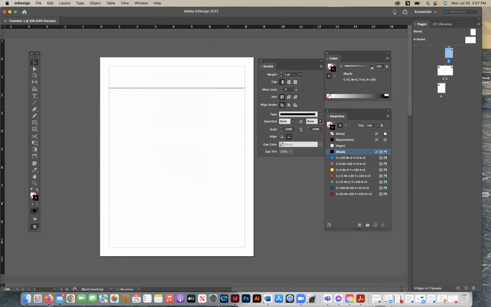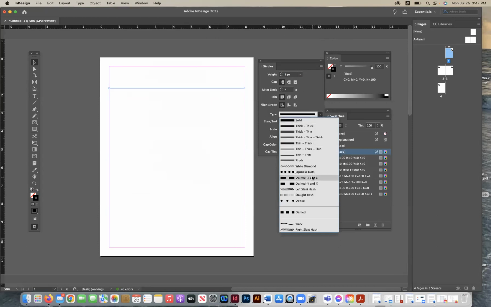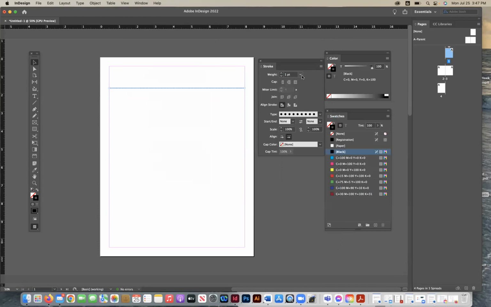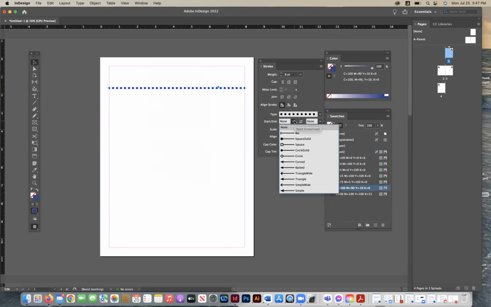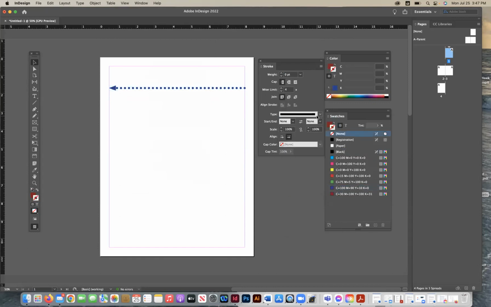You could add arrows to this, or you can make it dots instead. Can't really see it. There we go. You can change the color of it. You can give it an arrow on one end, depending on which side you want to do. So there's some neat things you could do with this stroke panel. Just remember that's there. We'll reference that in a second.